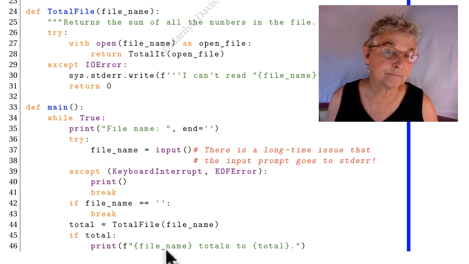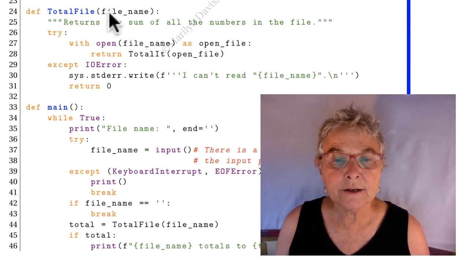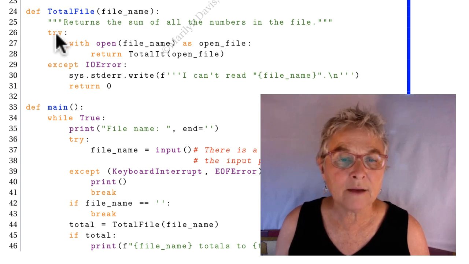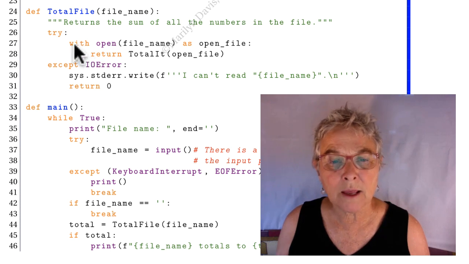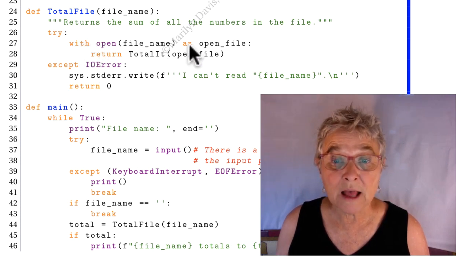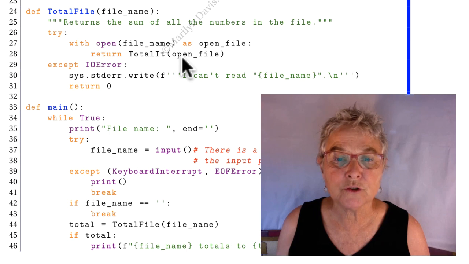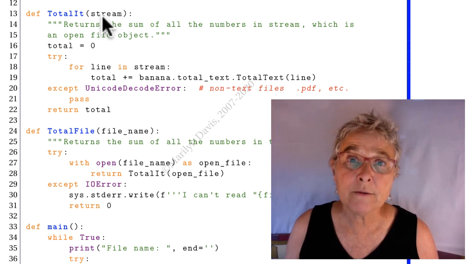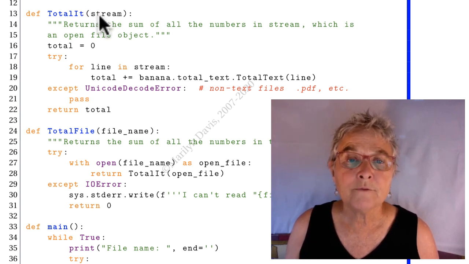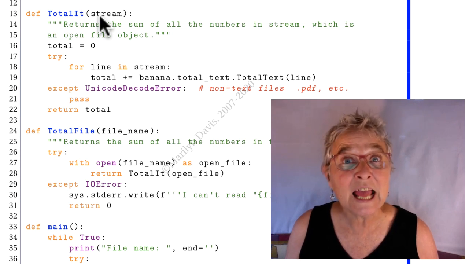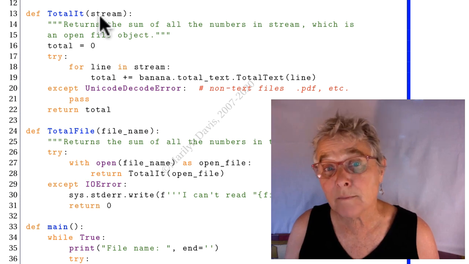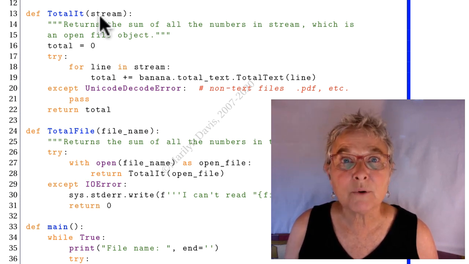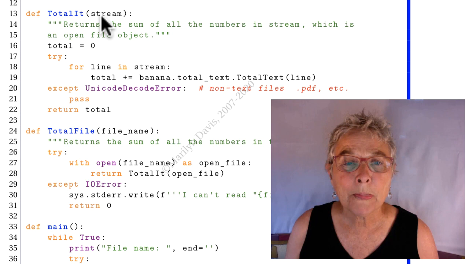Okay, looking at total file, here comes in the file name, and I have a try except wrapped around my with, where I open the file and give it an open file object identifier, and I push that into the total it. Now total it, I'm using the word stream here. I think that's a great identifier because I could use this function for all kinds of open file like objects, open for reading, that could come from reading a socket or spawning a process and collecting the standard out. Lots of ways you can get something that can be that stream. So in comes our stream.